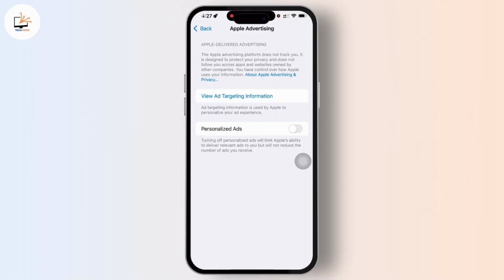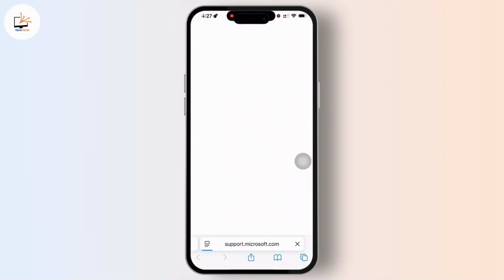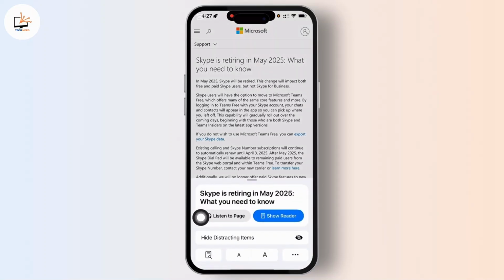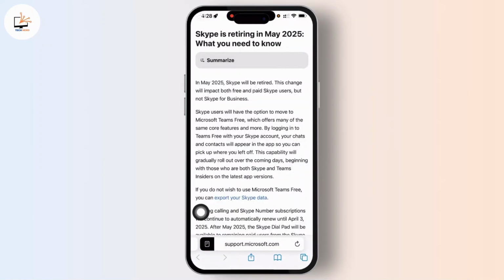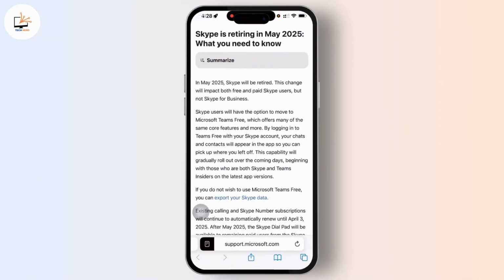If you also want to remove ads while browsing, open up Safari or any web browser. Once you have opened it, simply tap on the reader mode icon. This looks like four horizontal lines, shown in the top left or the bottom left corner depending on your device. This will reload the page with just the content, completely ad-free. And that's it. Now your iPhone experience is cleaner and ad-free.